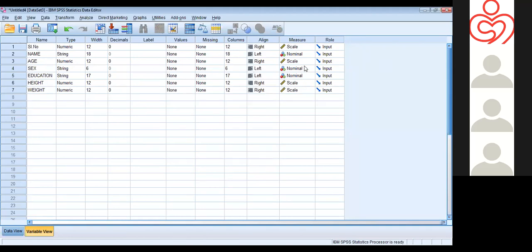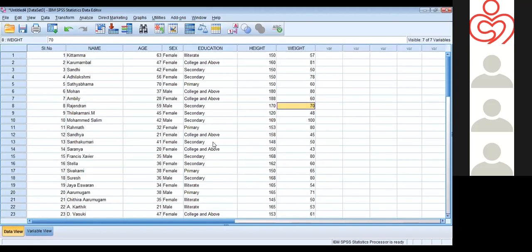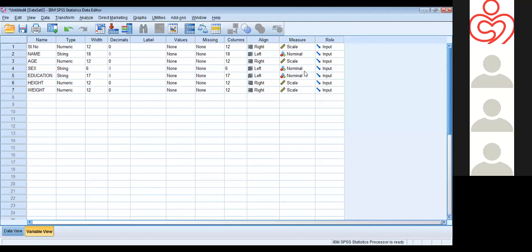Coming to age, it is a continuous variable, and we should measure age as a scale. And gender is a qualitative variable, and the scale of measurement is nominal for gender. And for education, we have categories like illiterate, primary, secondary, college and above. Here one category is greater or less than the other, so this variable will be an ordinal variable.